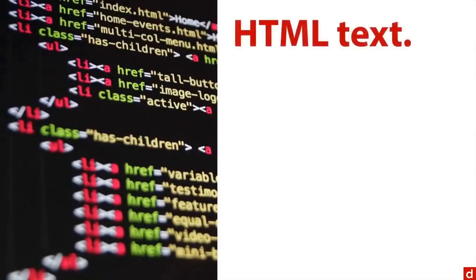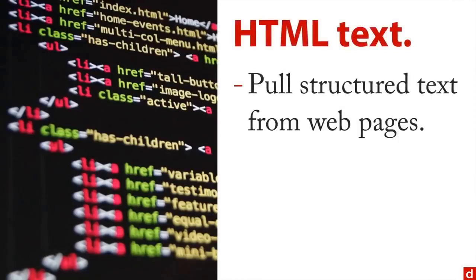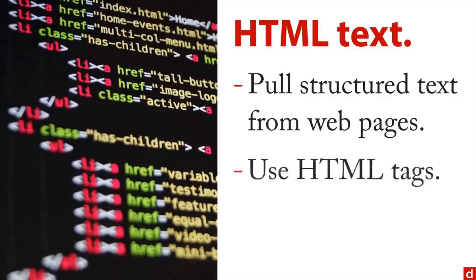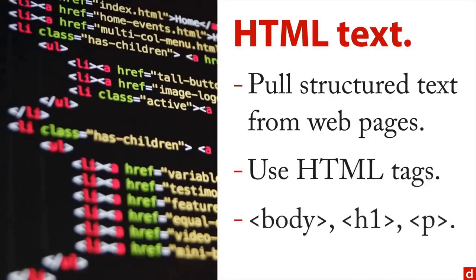Now, what you're going to do is look for information on the web page. If you're looking for HTML text, you're going to pull structured text from web pages, similar to how a reader view works in a browser. It uses HTML tags on the web page to identify what's the important information. So that's things like body and H1 for header 1 and P for paragraph in the angle brackets.